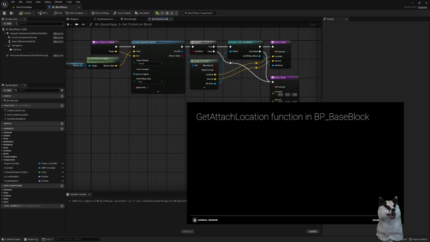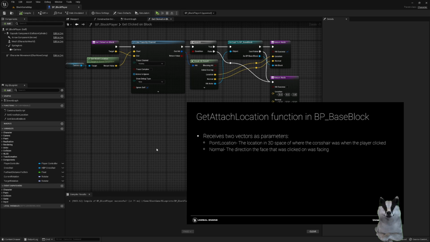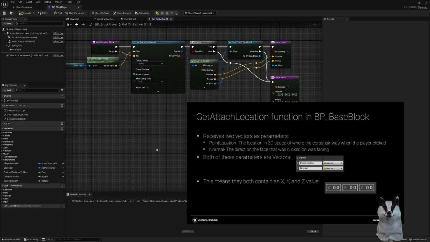Back to the getAttached location function in the BP base block. This function receives two vectors as parameters: the location of where the crosshair was when the player clicked, and the normal, the direction the face that was clicked on was facing. Both of these parameters are vectors. This means that they both contain an x, y, and z value.